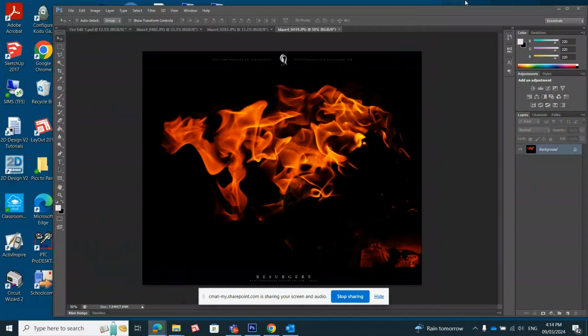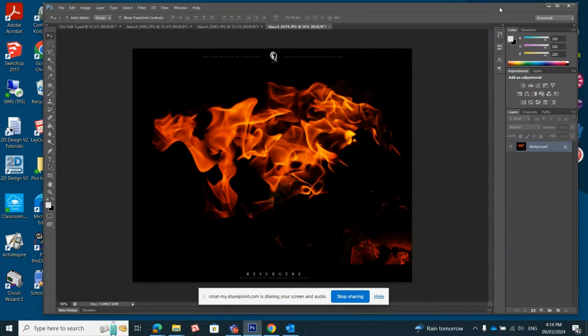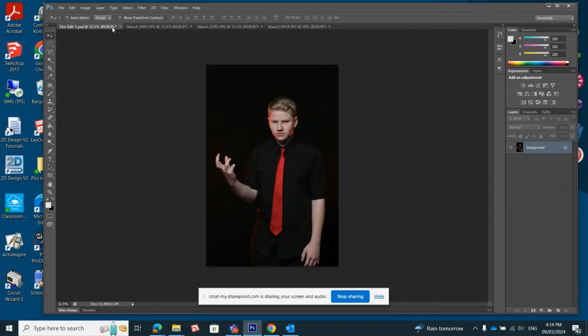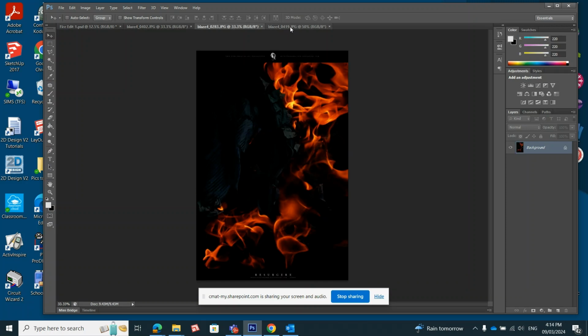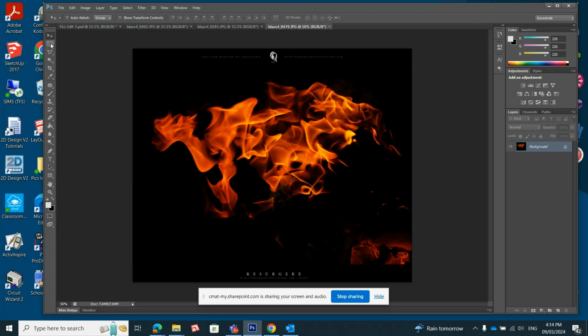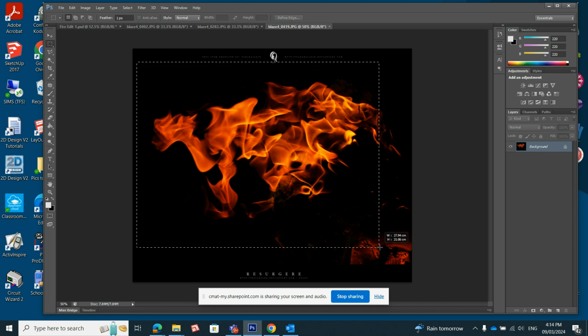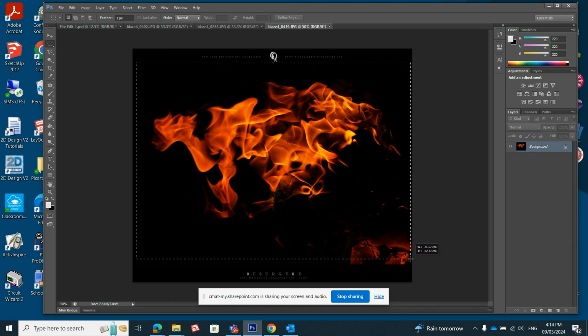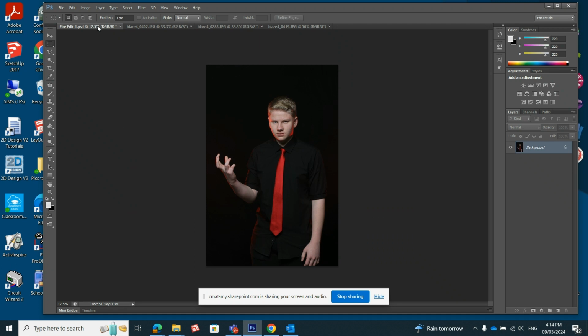Hi guys, so today we're going to be editing some flames onto a picture of a person. So we're going to open up a file of our person, then a selection of flame images, and we're going to copy these in the usual way. So I'm going to select a large area around the flame. It's best if you select lots of black around the outside of it. Press Ctrl C to copy, then click onto the image I want it to go on and press Ctrl V.